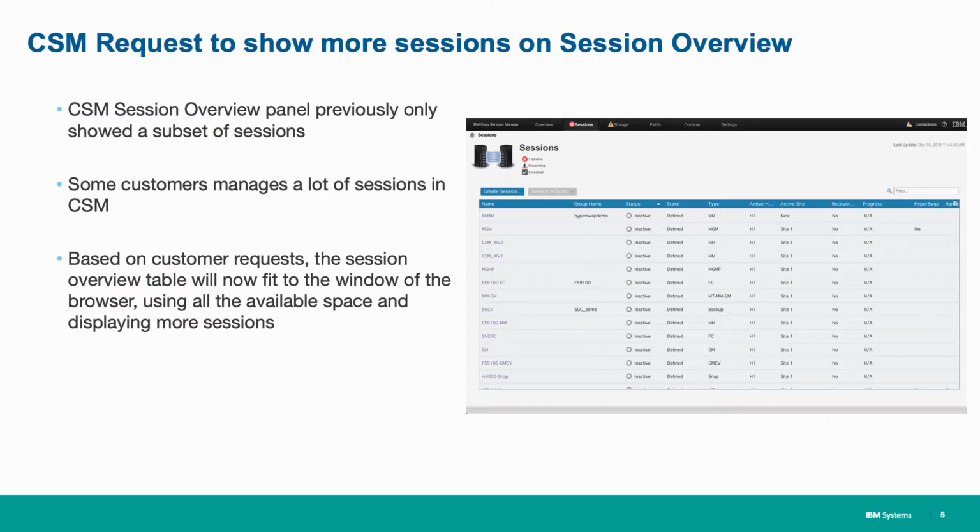So we've increased the size of the table. It'll fill out that space based off the size of your browser window automatically whenever you load the session overview panel. So as an example, you can see here, you've got a lot more sessions visible, and now you can see the progress. You can monitor the actual state of multiple sessions at once.